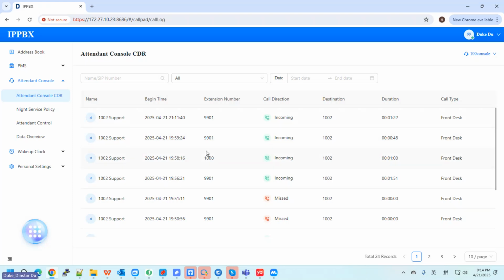Okay, this is the whole demo of the attendant console feature. If you have any questions about this feature, please leave a message and let us know.